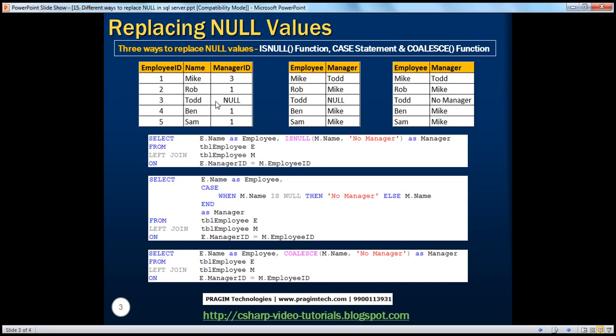If you remember, in part 14 of this video series, we wrote a left outer self join to retrieve employee names along with their manager names. This is the output that we have. Since Todd doesn't have a manager ID, his manager name is null, which makes sense. But in the output, I don't want nulls to be displayed. If an employee doesn't have a manager, instead of displaying null, I want to replace that with No Manager. So instead of an output like this, I want an output like this.